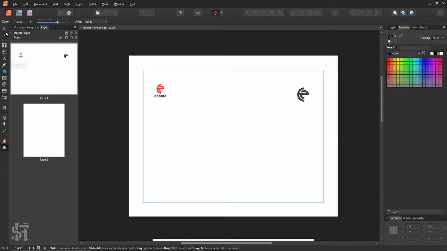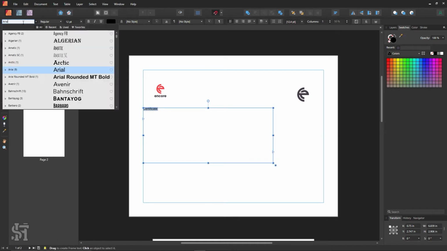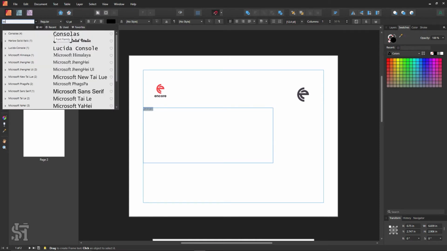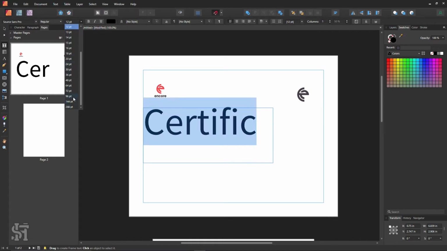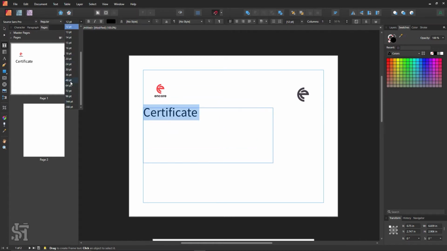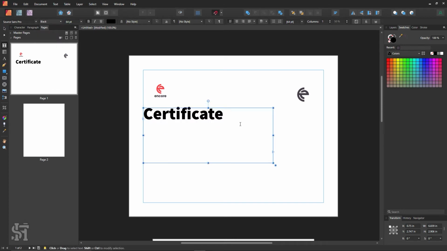Okay, traditional certificate. What does a traditional certificate look like? Well, let's put certificate in a font that isn't Arial, which is always a good place to start. Let's do Source Sans at maybe 64 and black. There we go. The kerning isn't great on that though. It's a bit like, what is this? It's not great.